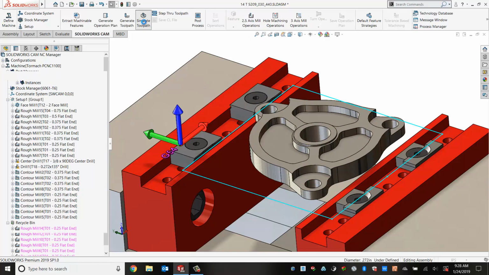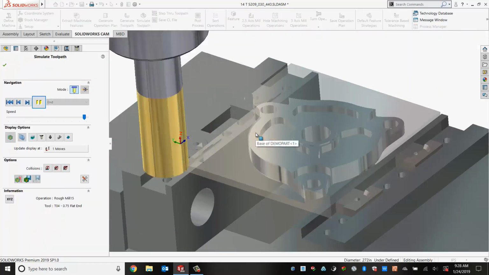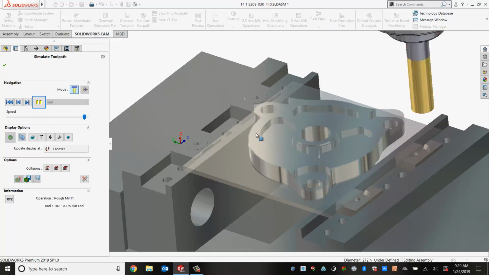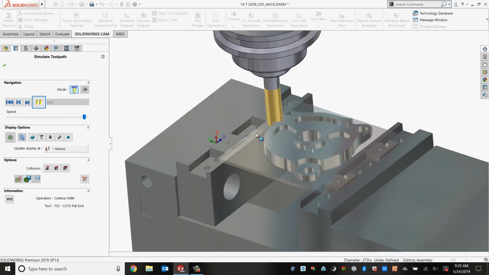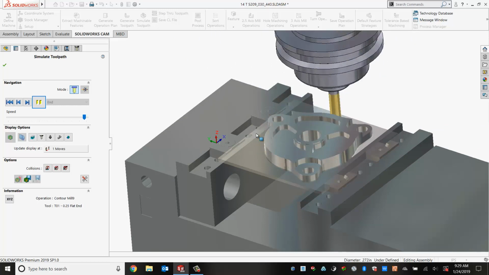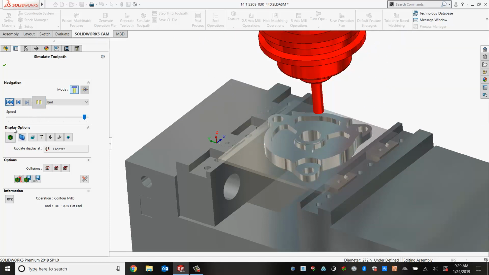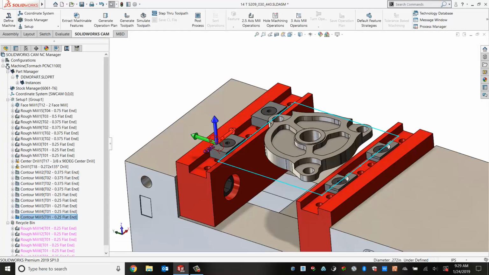One more time, we will simulate our toolpath. Compare the results, and we're ready to post-process.